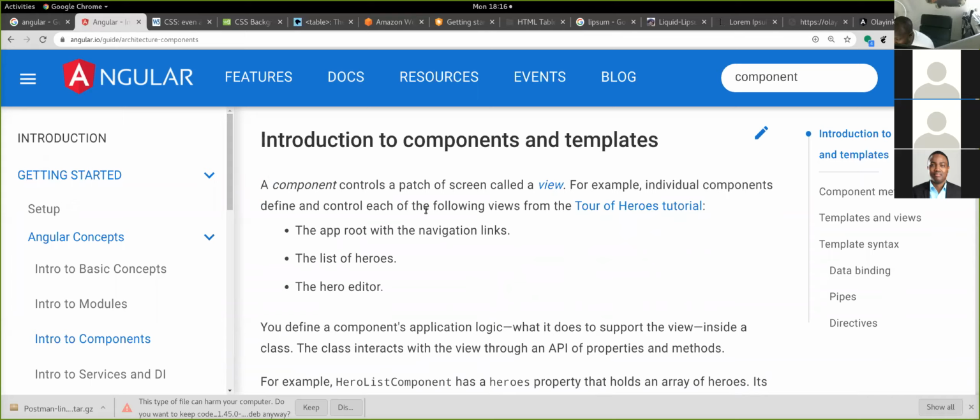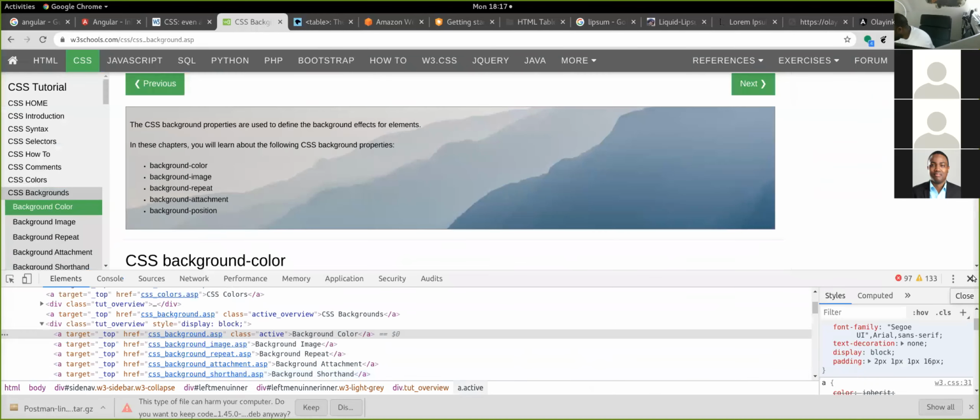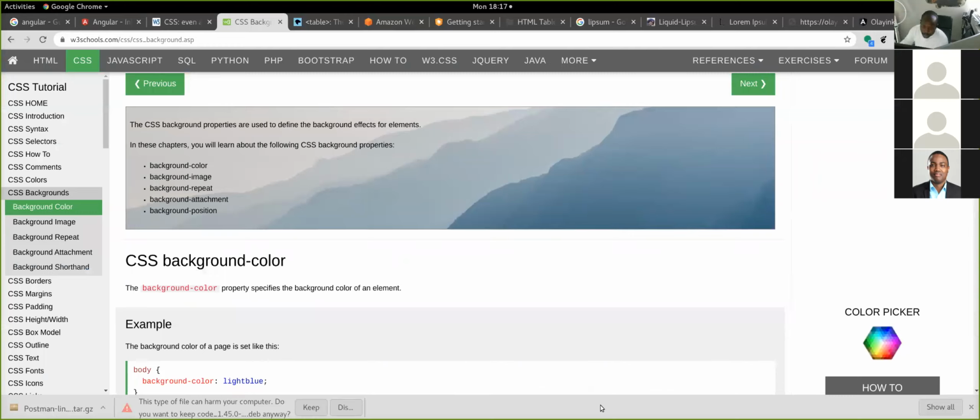A component controls a patch of screen called a view. For example, individual components define and control each of the following views from the Tour of Heroes tutorial. But forget all of that. We didn't do the Tour of Heroes tutorial, but I'll explain what that means. When you have a page, let's say this page, for example, you'll see that it has different sections. You have this navigation bar here, you have this navigation bar here on the left, you have this center part of the page.